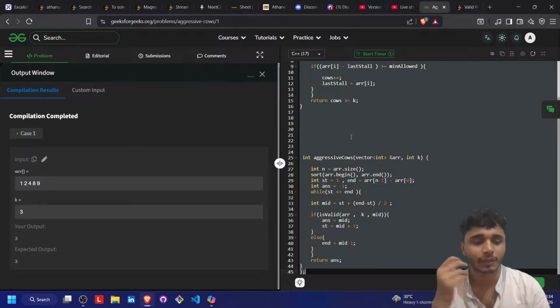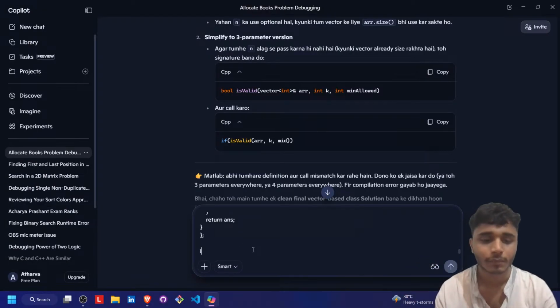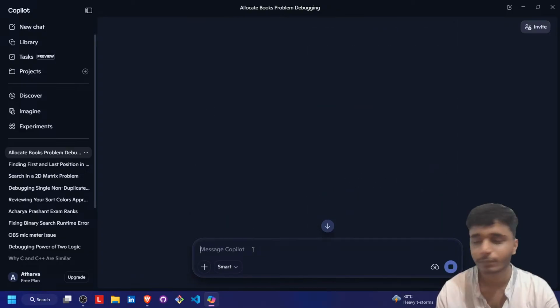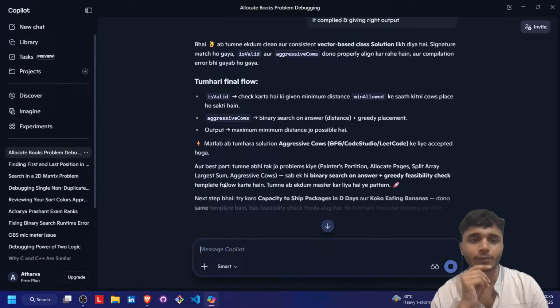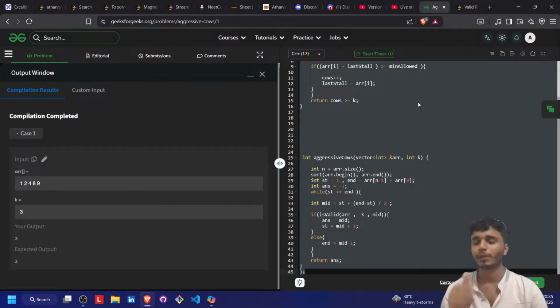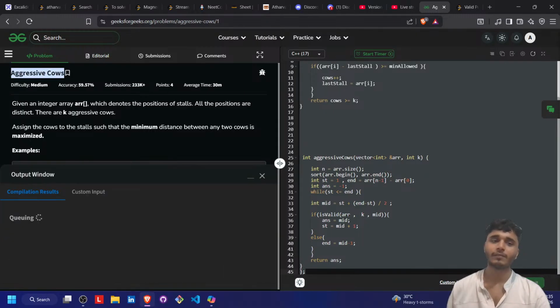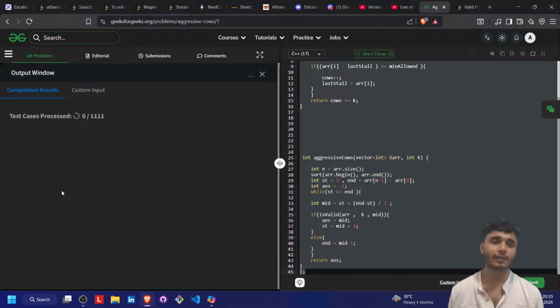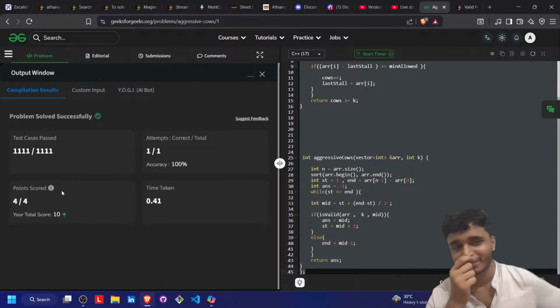Wait. Let me show it to the Copilot. It compiles and gives the right output. Okay, we have done the first problem of today. The name was aggressive cows. So I will submit it. Maybe it will fail here, right? Or oh, it's pass. It's pass.